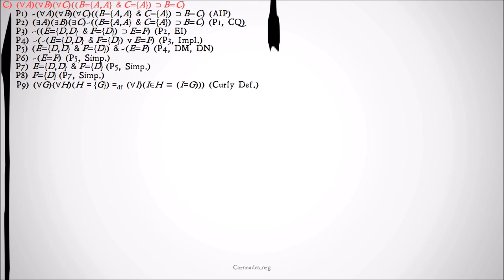So this is saying that for all G and all H, H equals the set of G, equals, by definition, for all I, I as a member of H is materially equivalent to I equals G. So to give you a sense of what's happening getting from the curly def to this, our long list of A1, A2, A3, all up to AN is being just replaced by G, because we only have one member we have to worry about, because we're going to work with our F equals the set of D first.